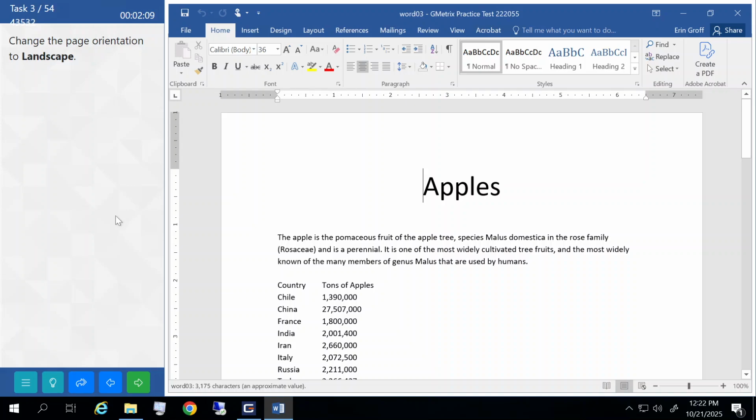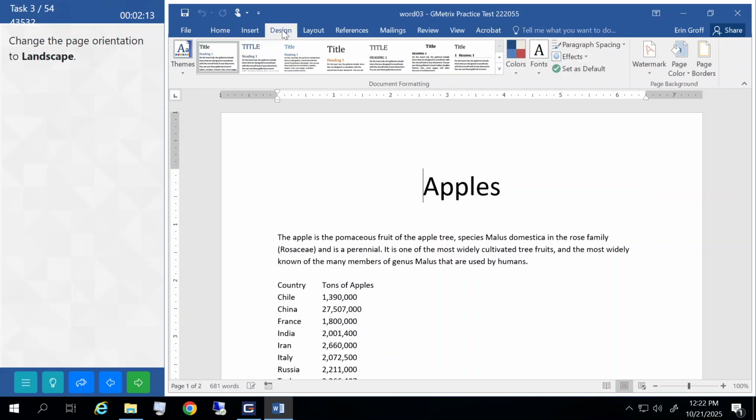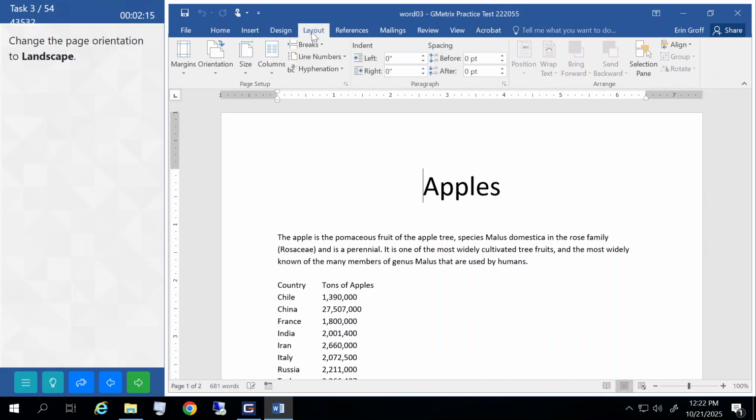Number 3, change the page orientation to landscape. Layout tab, orientation drop down, and select the landscape option.